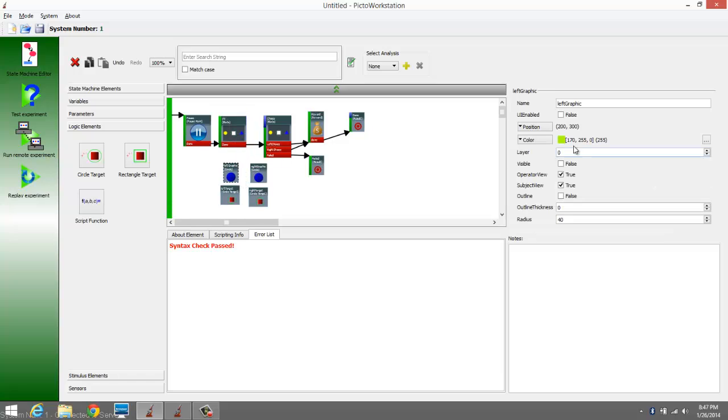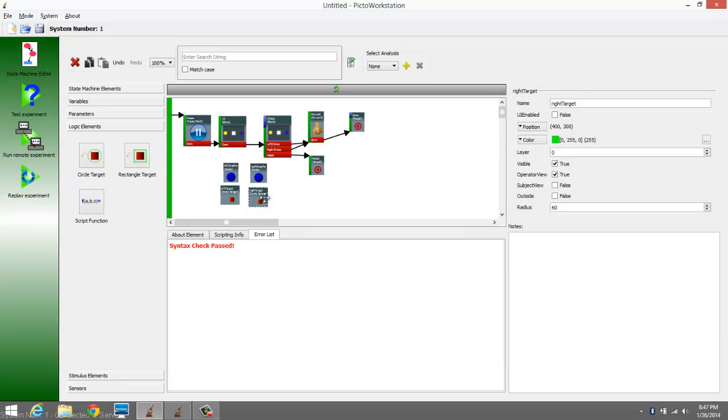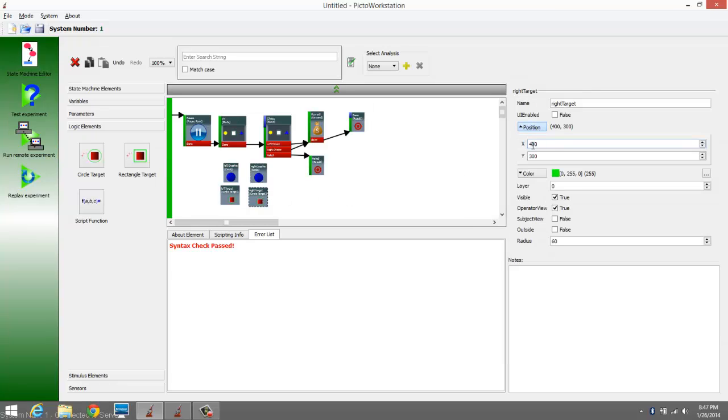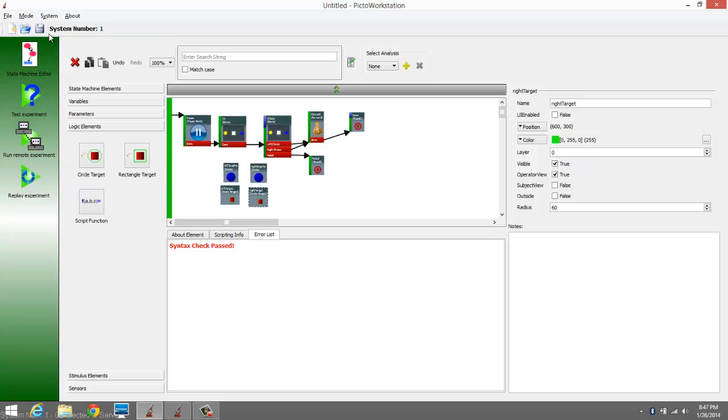So we have the left graphic is at 200, 300. Right graphic up also 200, 300. So let's make that, let's see, it's supposed to be, from 200, 300, let's make it 600, 300. Okay. So that's good. And then this here, we made it 400, 300. It should be 600, 300. 400, 300 is the middle of the screen. And yeah, so that's good.